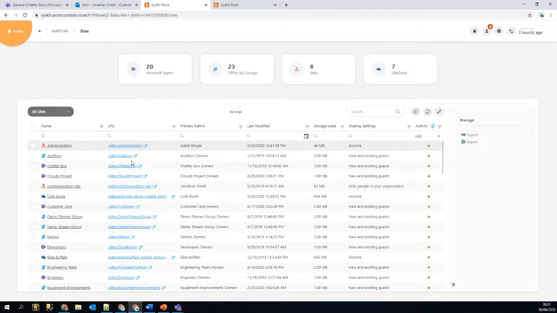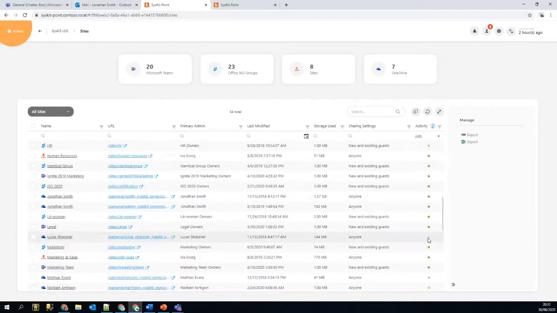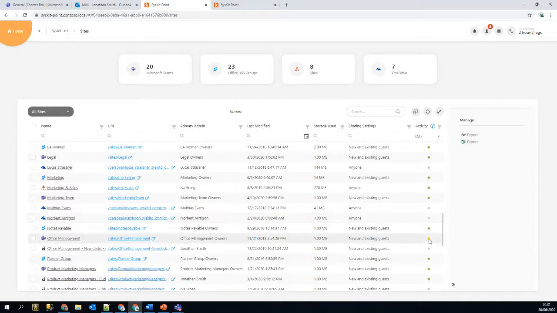So this is the same view for the owners and the admins, but admins will see all the resources and the owners will only see it for theirs. So the green color will tell you that this site is actively used. The gray icon will tell you that this is an inactive site, so there hasn't been any user activity for the defined period of days. And this yellow or orange dot will tell you that this has been kept.